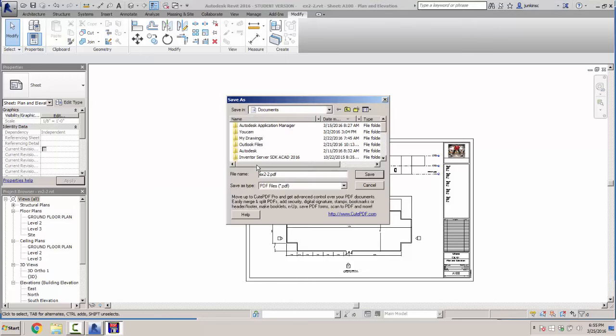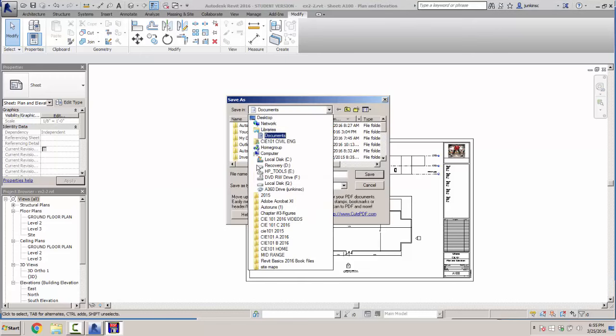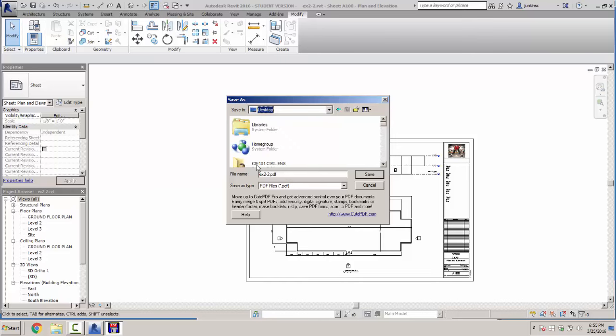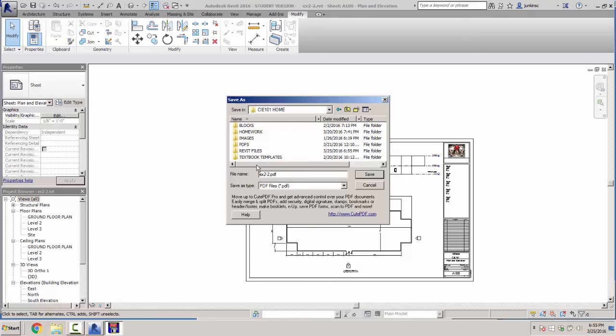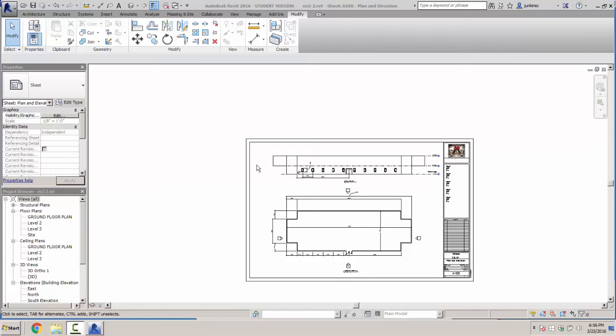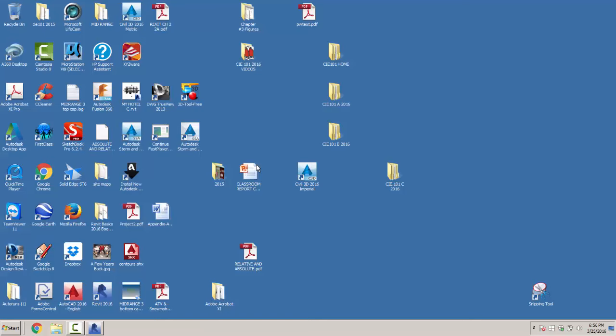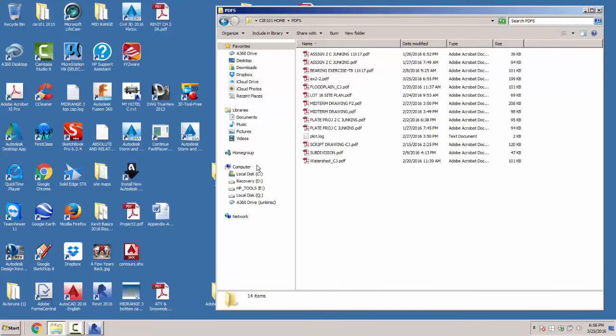And it asks me where I want to put it. So I'm going to go to my desktop, CIE 101 home, PDF, exercise 2-2, and we'll hit save. Now if I minimize that and go to my CIE 101 home, look in my PDFs, and there's exercise 2-2.